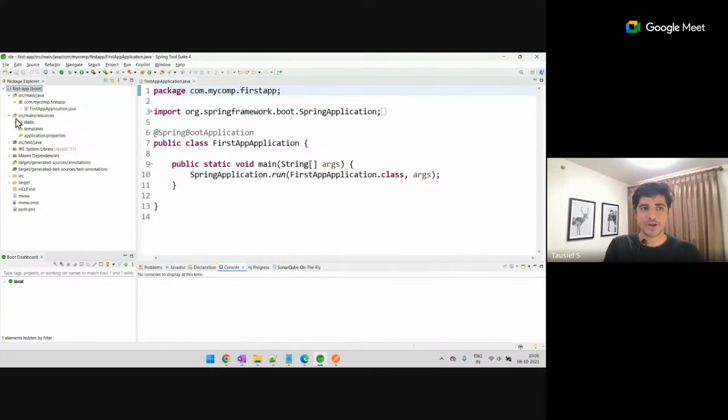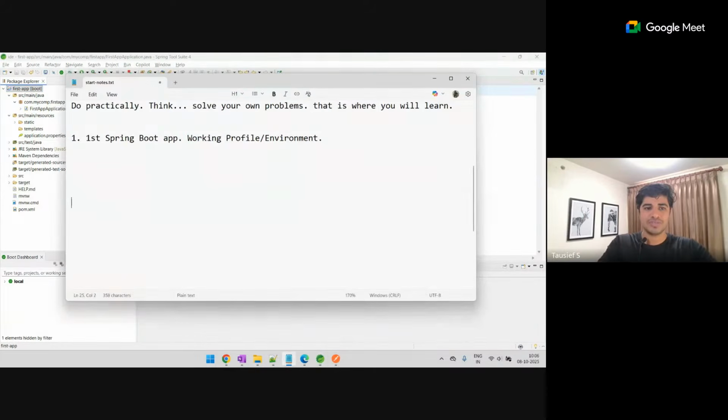We went to start.spring.io. We got the first project from there. So from start.spring.io, we got our first Spring Boot app. In the journey, we learned about Maven. Maven is used for dependency management. So Maven is a build tool. It is used for dependency management, for build and execution activity.